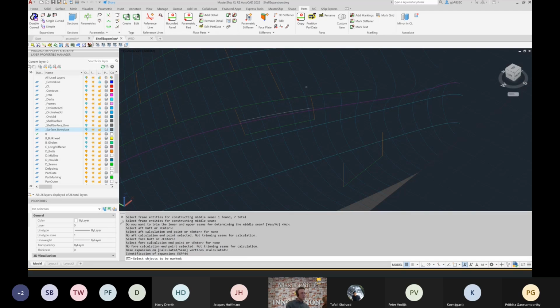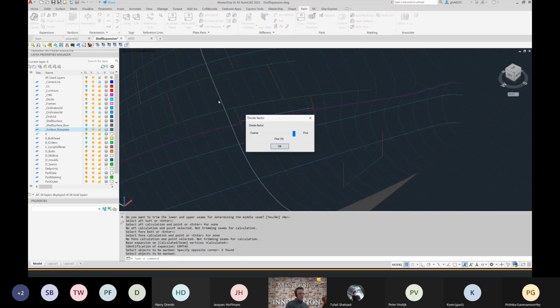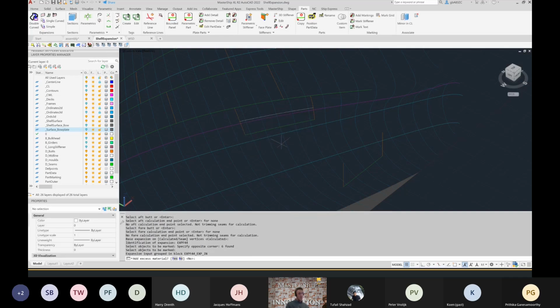Then it asks us to select objects to be marked. Well, usually it is the frame lines. And we give it a factor of accuracy. Usually I set this on the highest level. You can also do it a bit more coarse, and sometimes a little less fits just better than a little more fine. Sometimes you have to play with it, but usually it's fine.